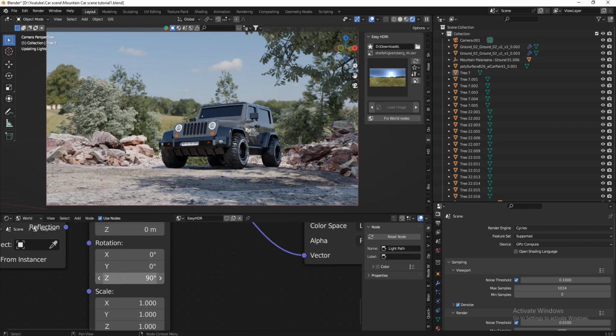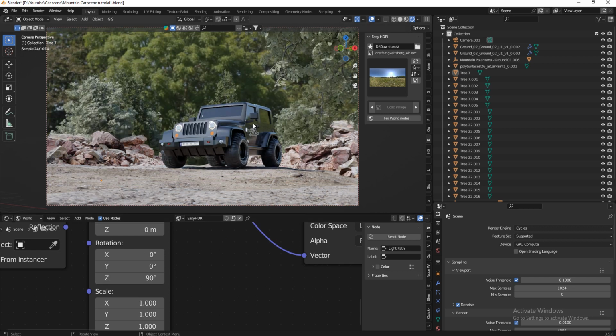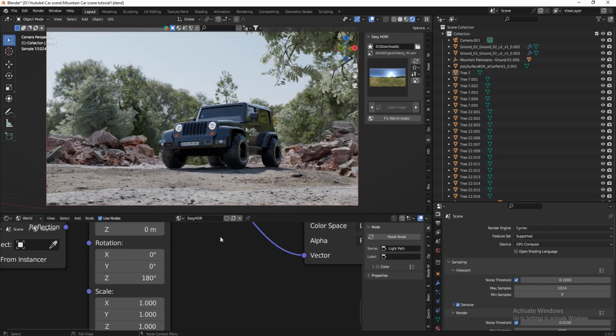For example, if I press 90, as you can see, the lighting is going to change. Obviously the placement of the HDRI, or the placement of the sun, the placement of the clouds, everything in the sky is going to affect it. If you press 180, we're going to have a totally different light, right? So you get the point.